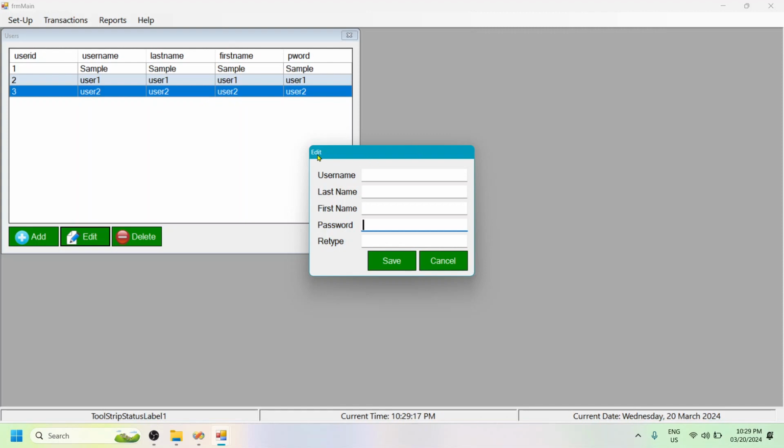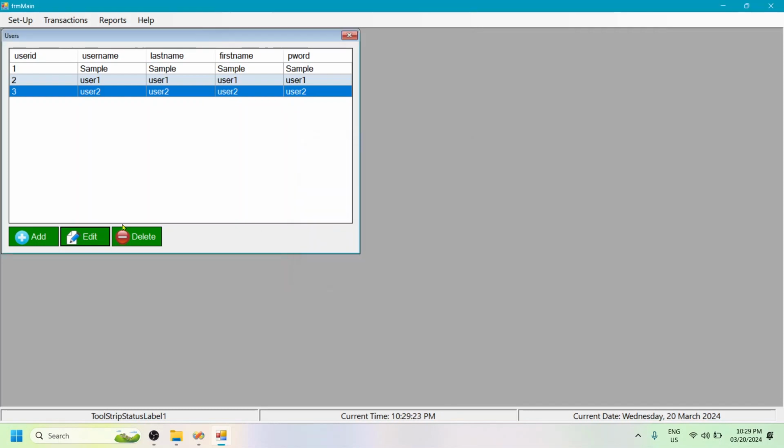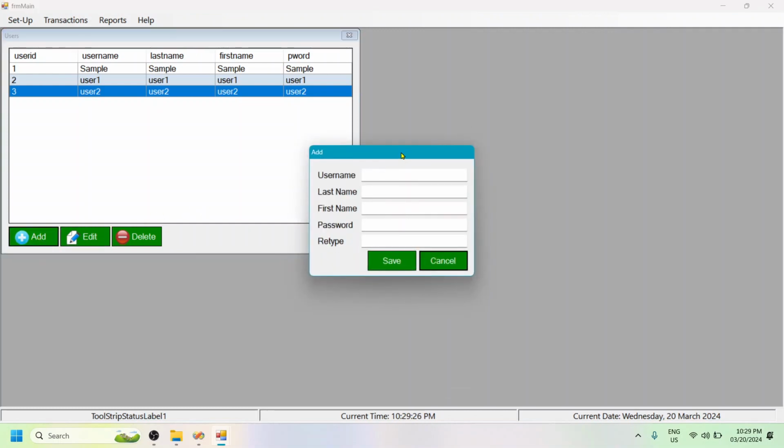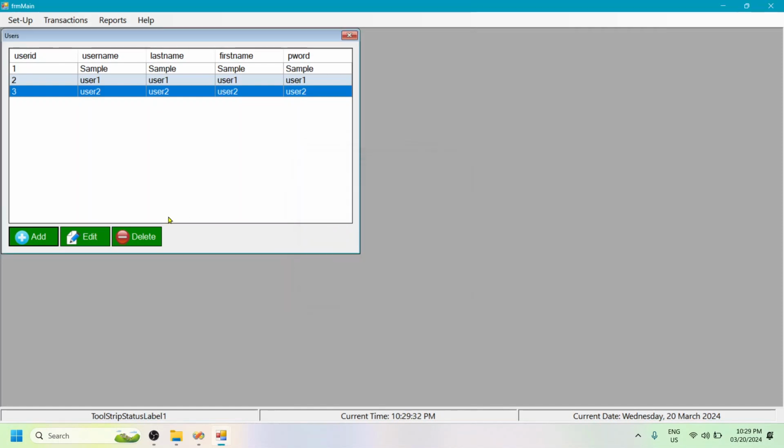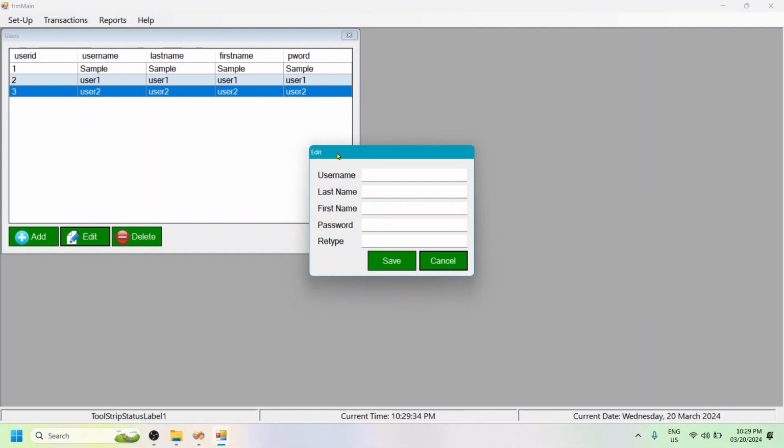Okay, so as you observe, the title of the form became edit. As you click the add button, we will use the same form. However, the text is add. So we will make a condition later. And when you click the edit, the title will become edit. So if the title of the form is add, then it will execute the insert command. And if the title of the form is edit, then it will execute the update command. So there will be a condition in our save button.